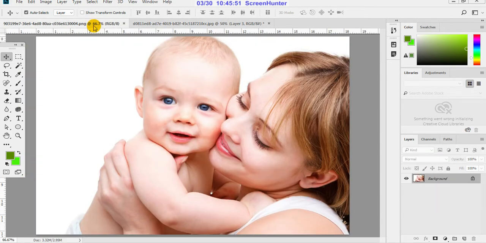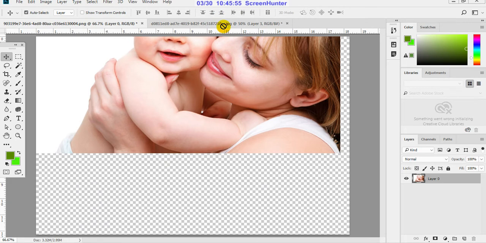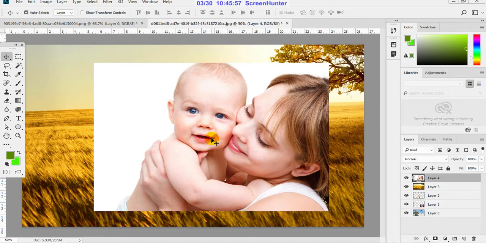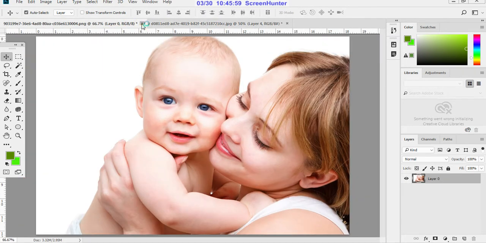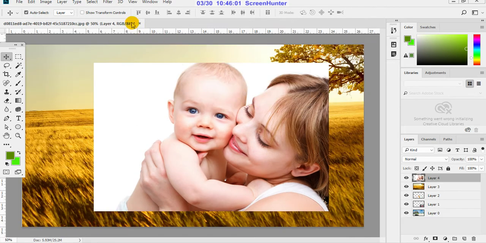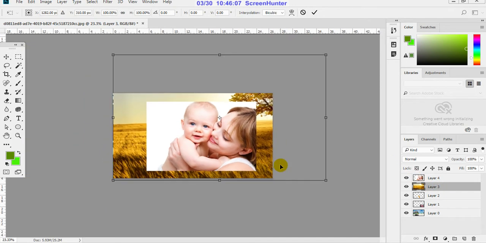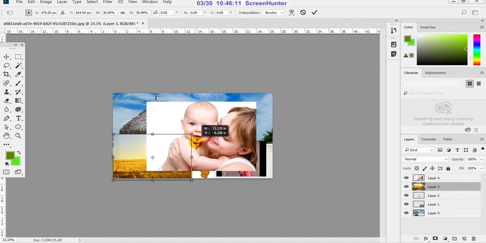Yes, there is another picture, unlock and keep it, and then you can delete this. Now see, we have different layers, so it is bigger, so you can make it a bit smaller. Control T, make it smaller.